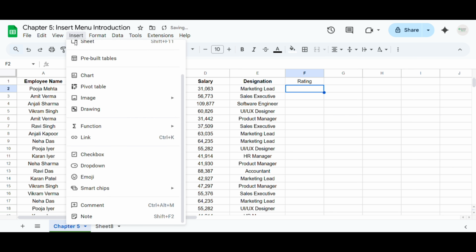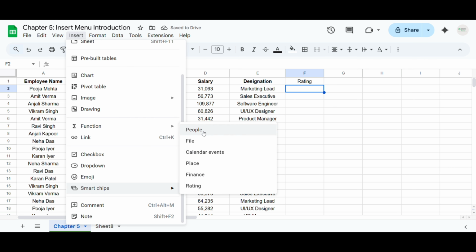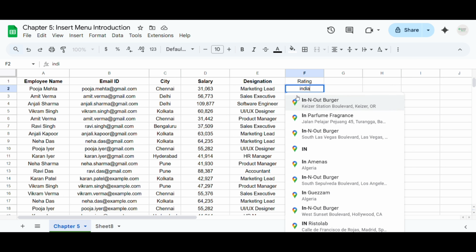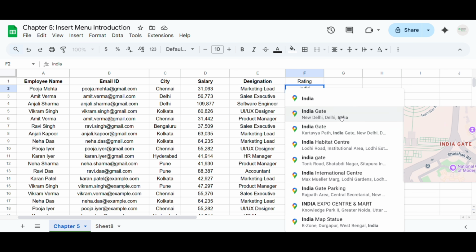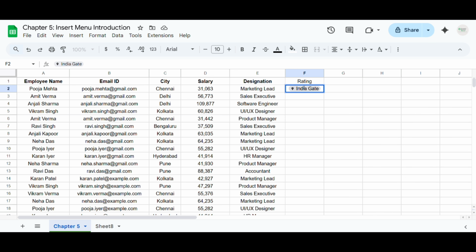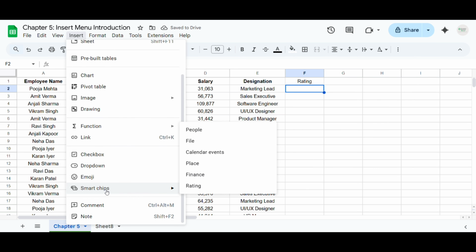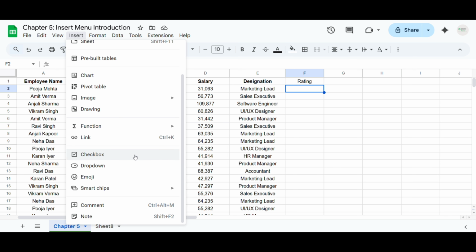Next option is smart chips. Many options are there, like place. If you want to put a place name, like India Gate, you just select it here. It shows a link for Google Maps, so you can click here and jump directly to Google Maps. This is the function for maps or a place. Another is calendar events. You can also put a file location from your drive, and many more options are there. You can try them out yourself.